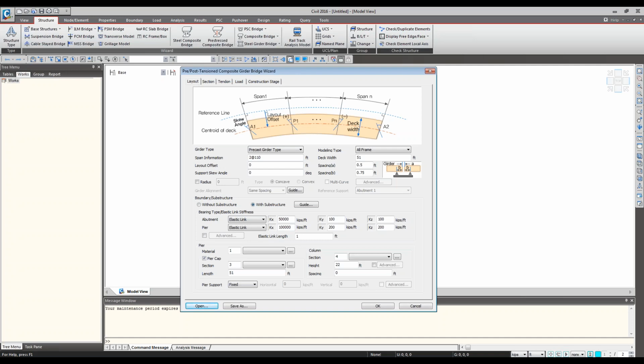So in the layout tab, as mentioned before, you can basically define the geometric overview information of the structure. What girder type is it? Precast or splice? Simply choose. Span information. How many spans do you have and how does the length vary? It really doesn't matter. Just punch in the span information as it is for your project.